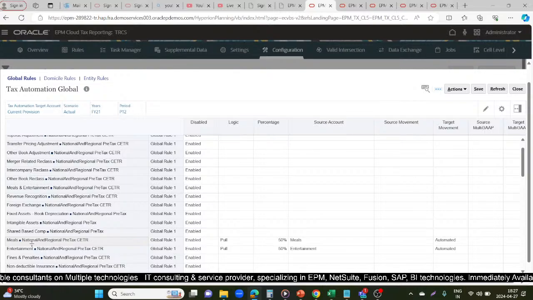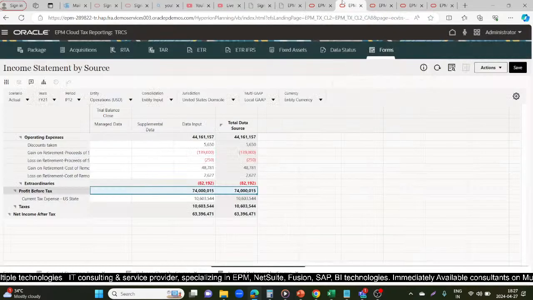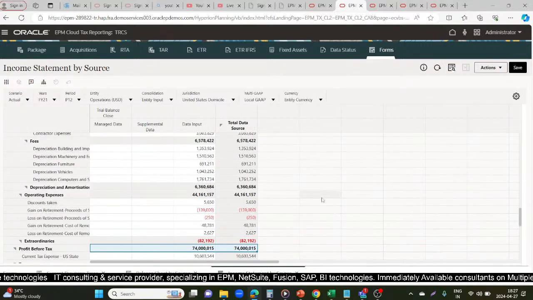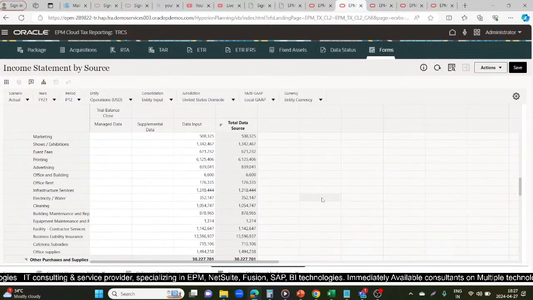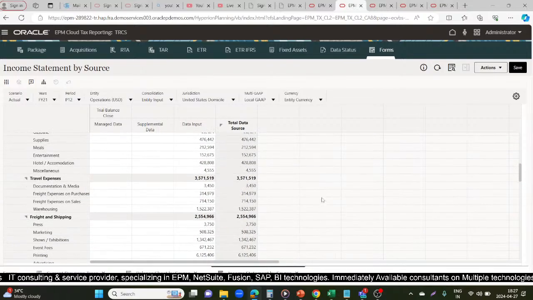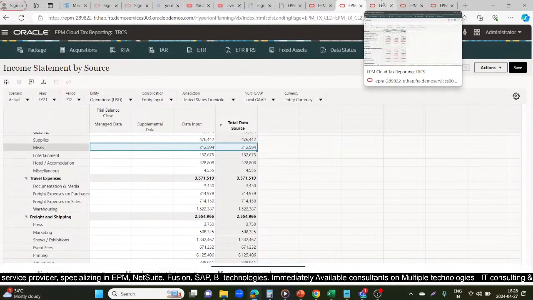Now if we look at meals, it is again the pull logic, but the percentage is 50%, the source account is meals, and the target movement is automated. First we'll see the meals in the income statement. What is the amount for it? Okay, I found it. The meals is 212,594 in my income statement, and I want 50% of this in my current provision. This is the logic that is applied, the pull logic.